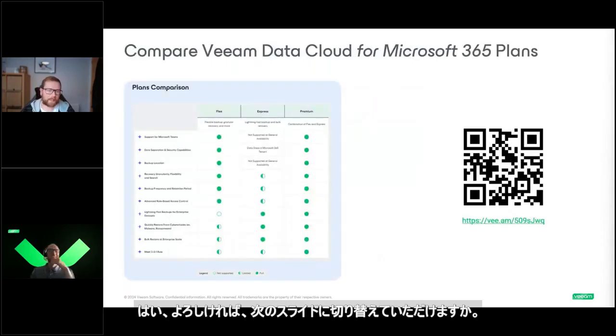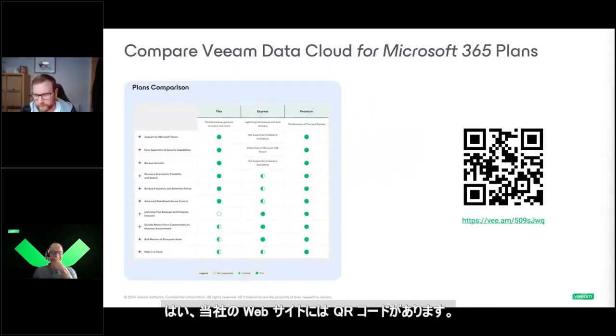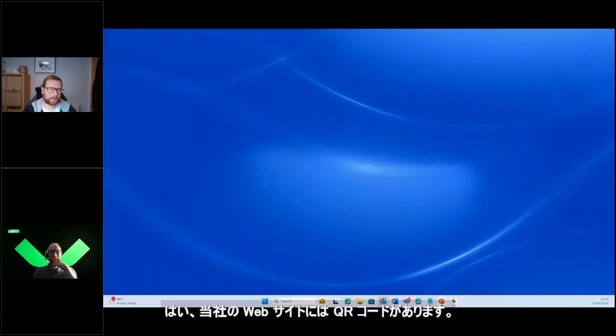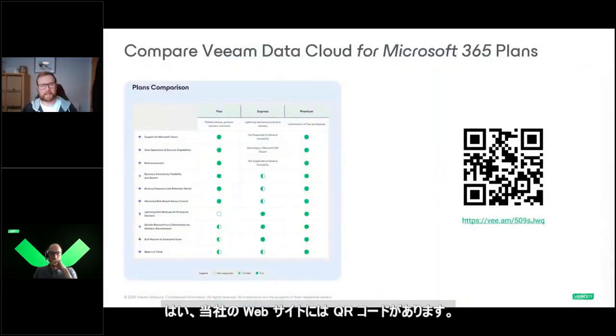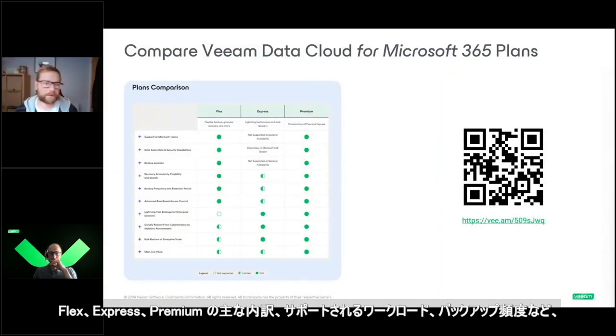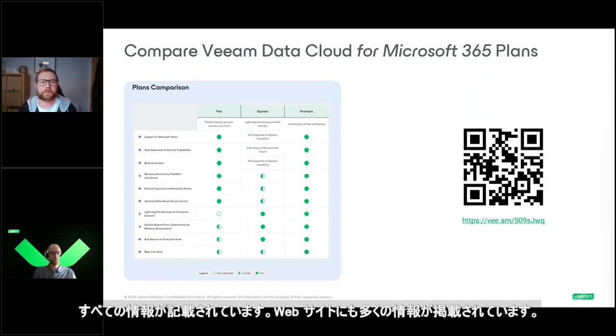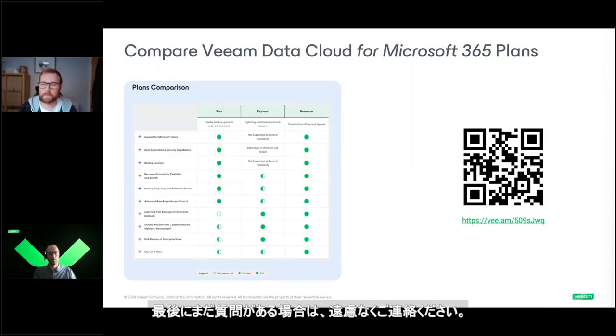So we do have on our website, again, a final QR code there. I'm just talking about all of the key breakdown between Flex and Express and Premium, as to what workloads we might support, backup frequencies, all that kind of information. So we've got a lot of that on the website as well. And again, if you still have questions at the end of that, please don't hesitate to reach out to us.